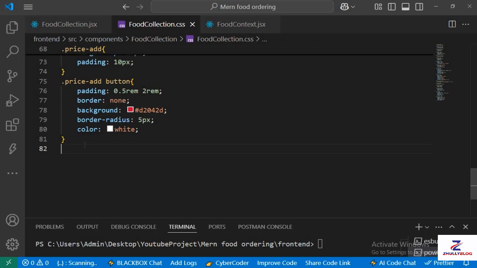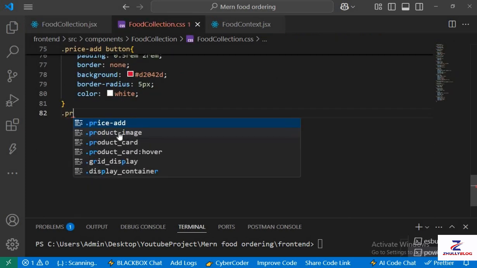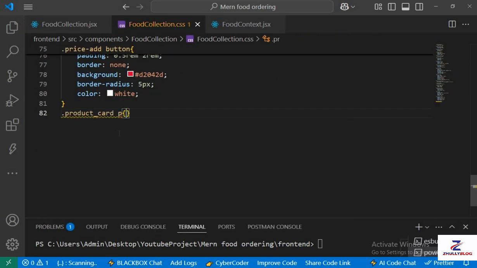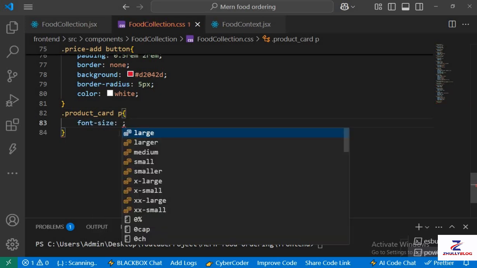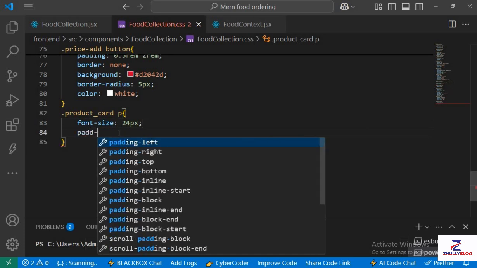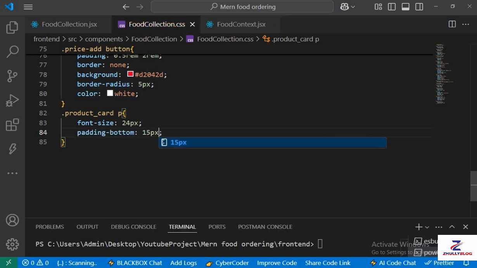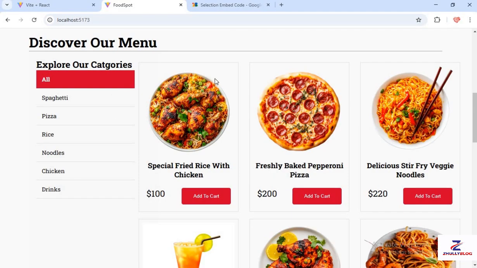Then for the P tag here, we're going to have product card P tag. I'll show you why we're using product card P tag now. Font size will take 24 pixels, and we'll have a padding bottom of 15 pixels. Okay, so right here we have a p tag, here we have another p tag, so we're just going to select both. Okay, so this is what we have now.